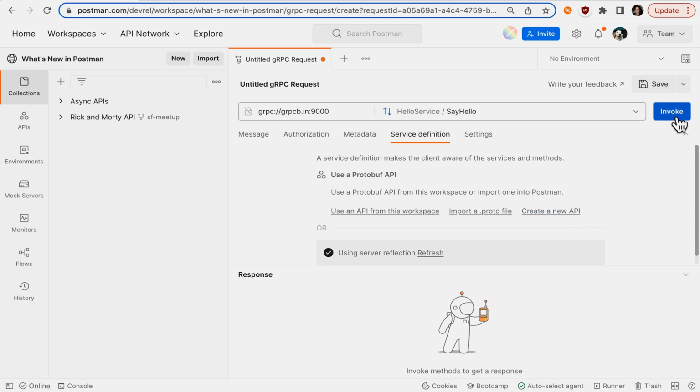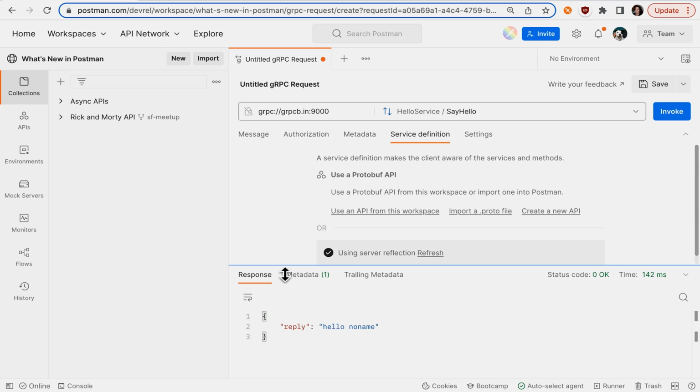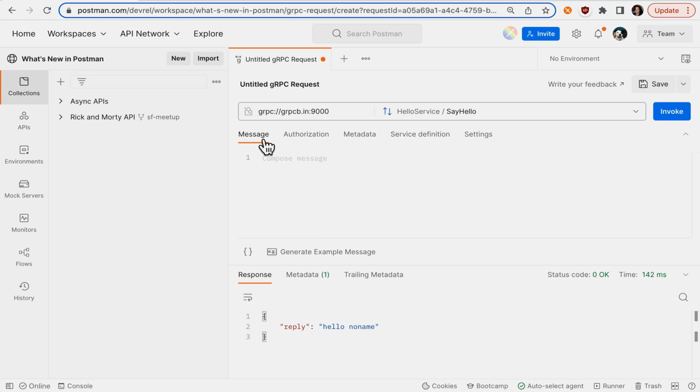Let's go ahead and invoke our request, and on the bottom, we can see the server response and all the metadata associated with that. Let's go to the message tab.